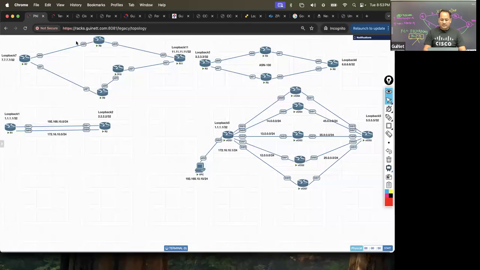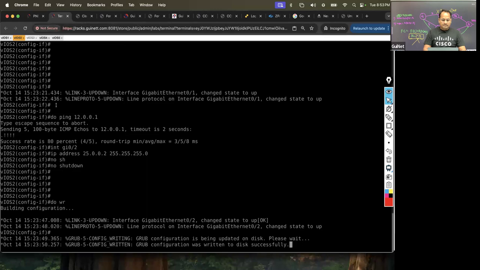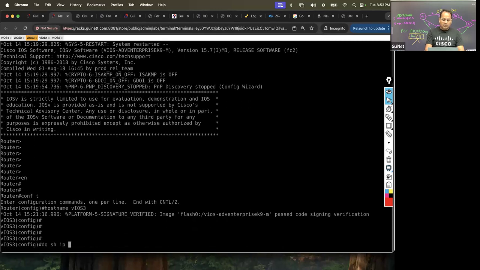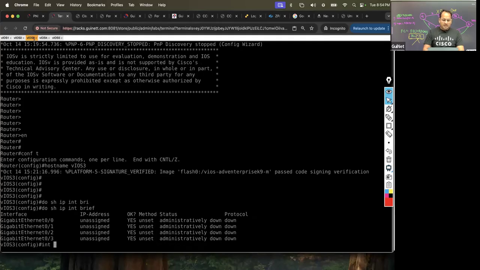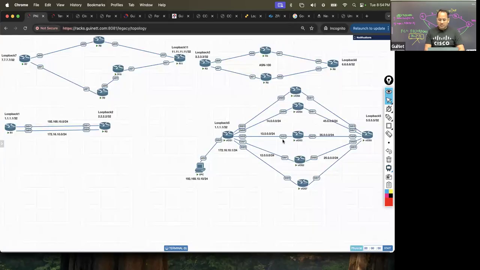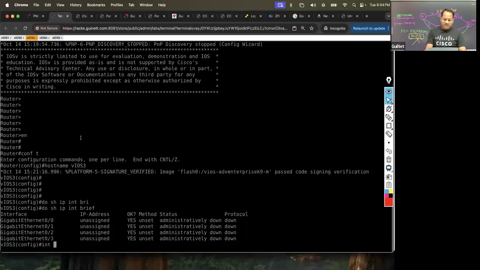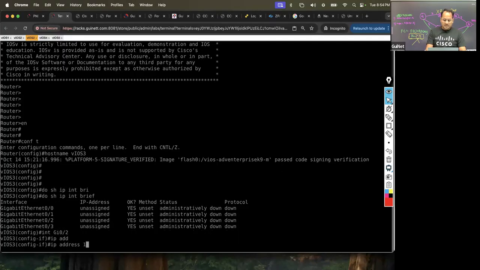Now I'll go for the R3. On R3 again, do show ip interface brief. And we have the interfaces. If I go here, interface, we have 0/2 and 0/0. So 0/2 has 13.3. Gig 0/2, IP address.